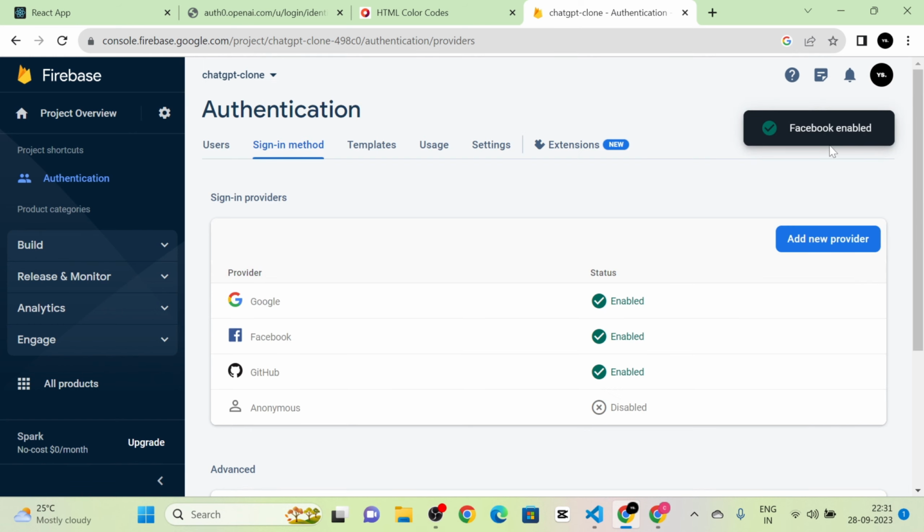So next what I'm going to do is take our project. So the first function that we have to import is get auth from this Firebase auth. Then second, we have to import the function for the providers. So we are using three providers, so we have to import three functions. So first of all, I'm going to import Google provider. Then next, I'm going to import Facebook auth provider, and last GitHub auth provider.